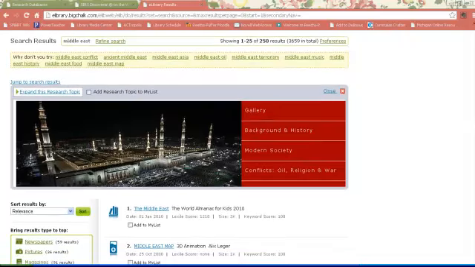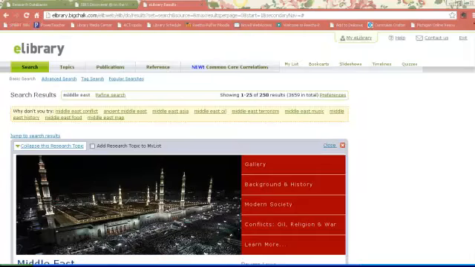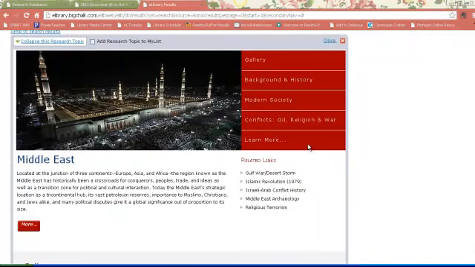And we have a feature entry here about the Middle East. The first thing that we're going to do is click on Expand this research topic. And then I'm going to scroll down here a little bit, and you're going to see that you've got a brief summary of the Middle East situation. We've got some links over here: background history, modern society, conflicts, oil, etc. We've also got some related links, again, things that we might want to search for. We're going to start by clicking on conflicts, oil, religion, and war.